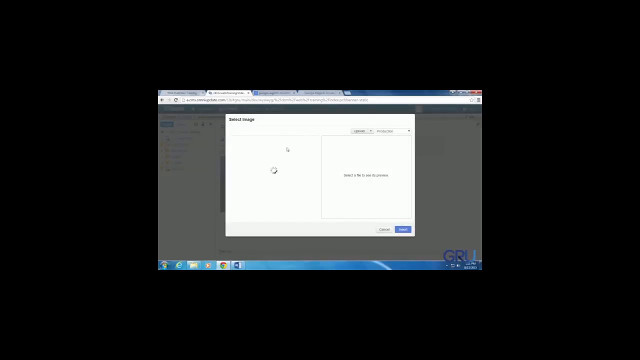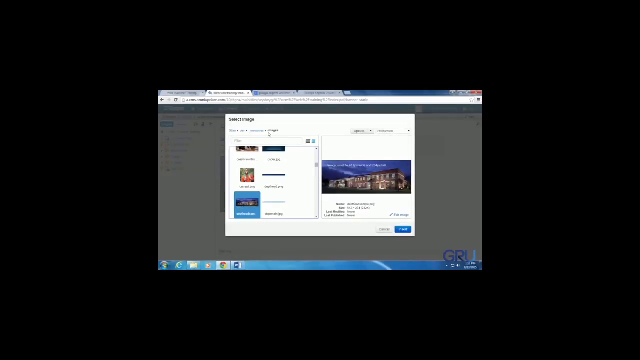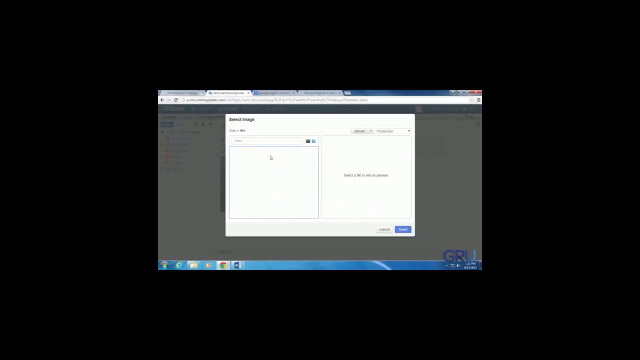So just like I'm in the resources images, I can go back up to the GRU home root, and I can drill down into anybody's folder. I'll just pick one at random. Well, none of these work. Okay then.